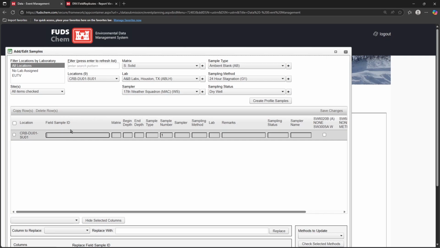Start with a location ID. If replicate samples are being taken, add R followed by a number to designate the replicate number. Next will be an underscore, then a unique timeframe indicator such as the year and quarter or year and month.